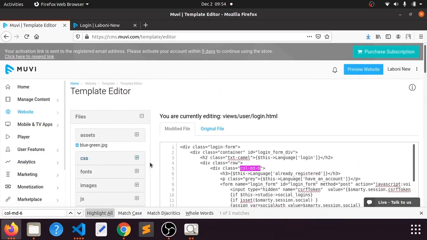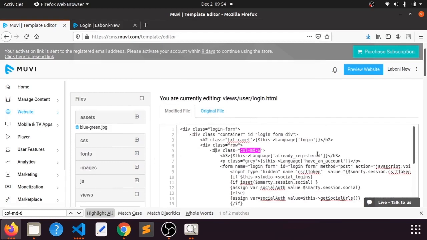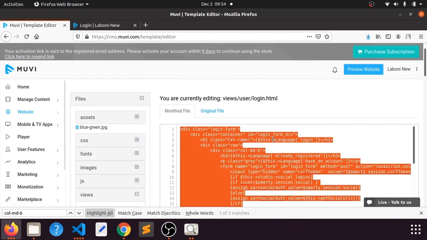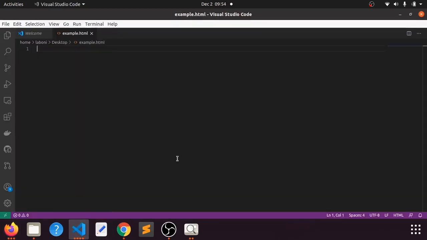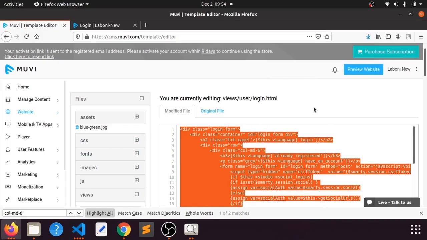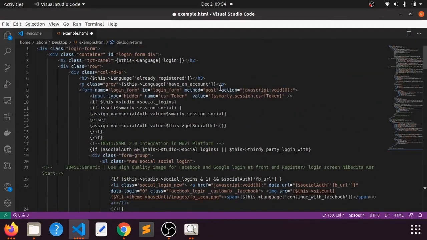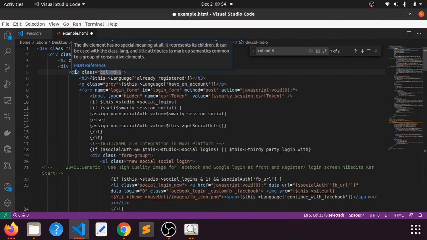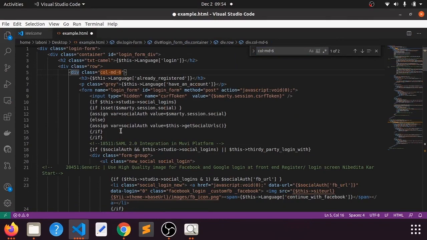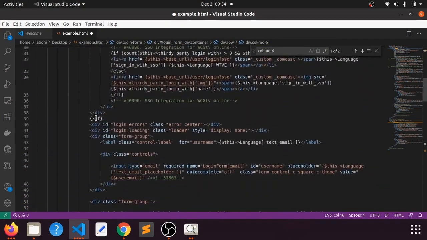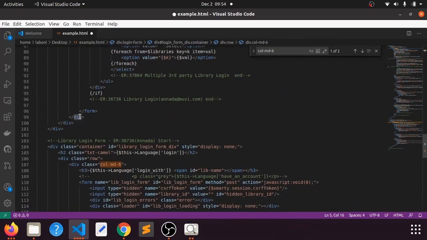So every time we recommend that you copy this whole code and open any code editor, so that it will be easier for you to understand where it is starting and where it's ending. For now I'm using Visual Studio Code. I just copied this whole login.html code and I'm pasting it here. Next I'm going to find where col-md-6 is. This one. So this is the starting div, and it is ending here.